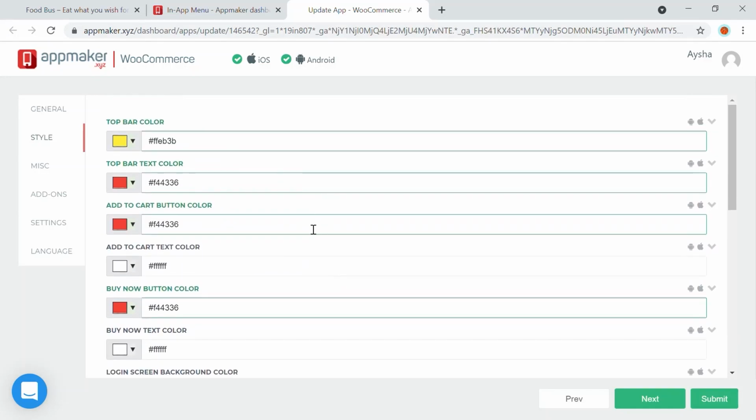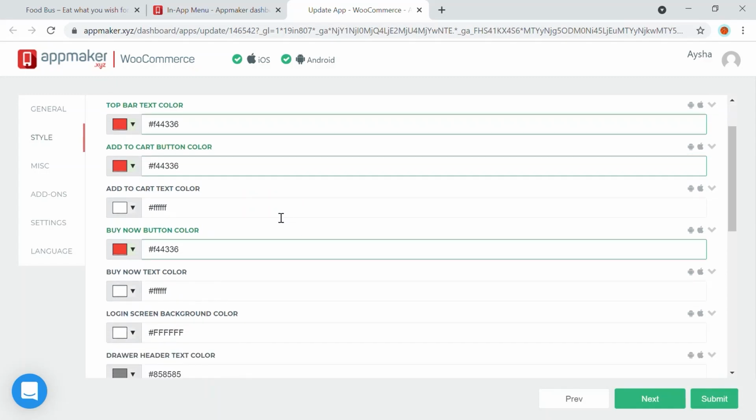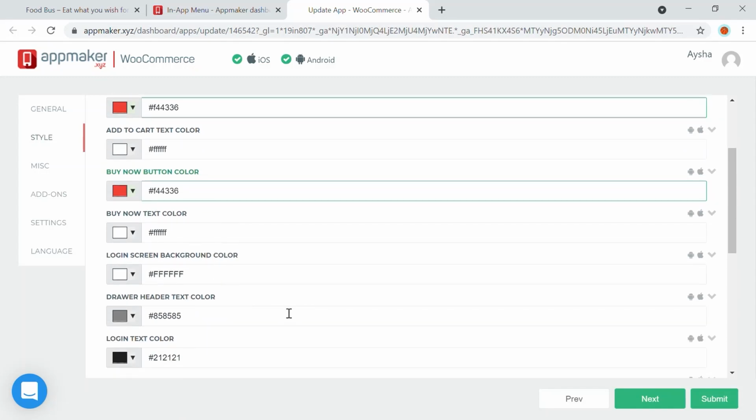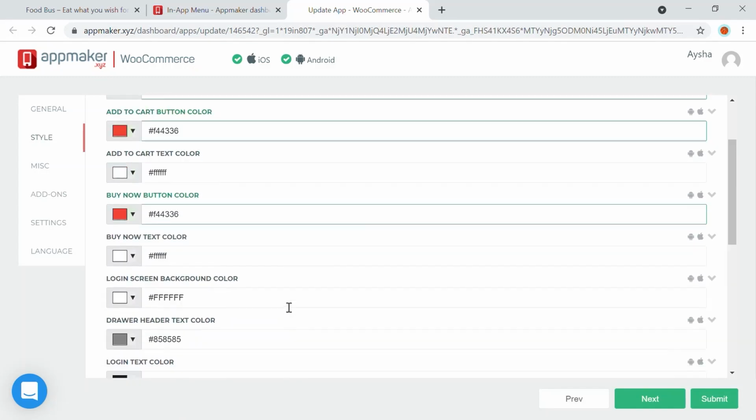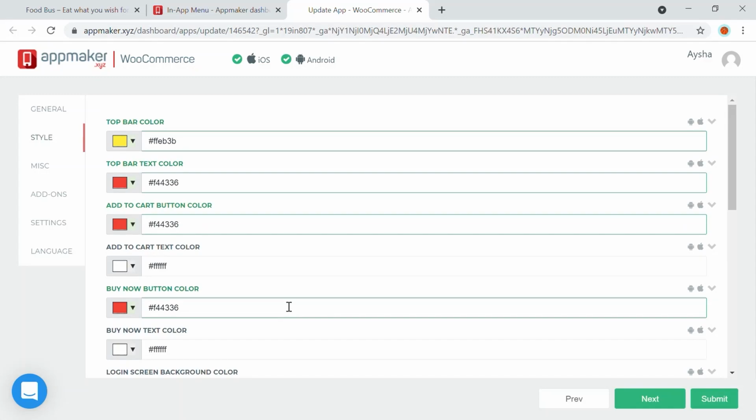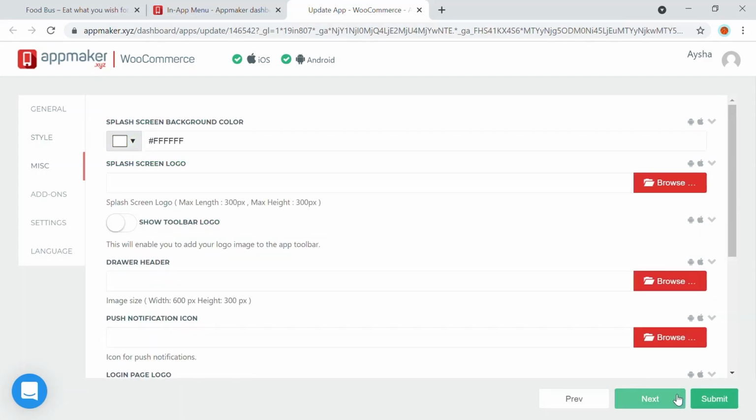So you can choose all of the colors that you want. So once all of the colors that you have chosen in your website as a branding, you can choose the colors. So you have different options to experiment with: buy now button, text color, login screen, etc. So you can choose it however you want, and you can keep changing this if however you fit in your app.